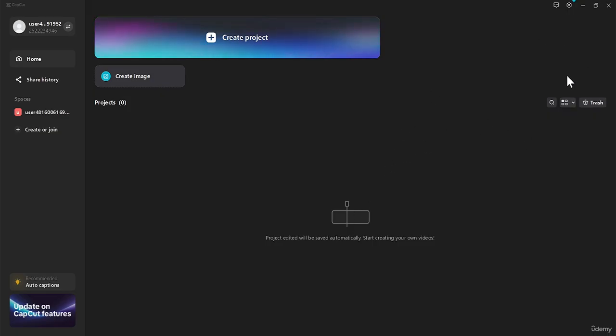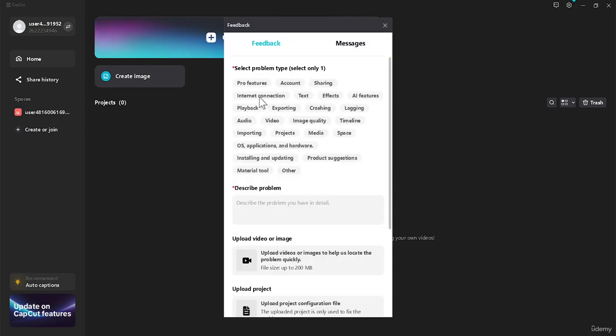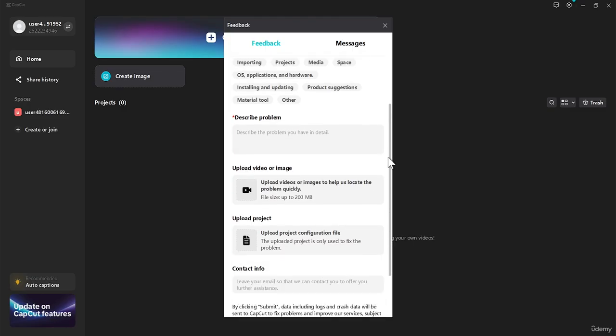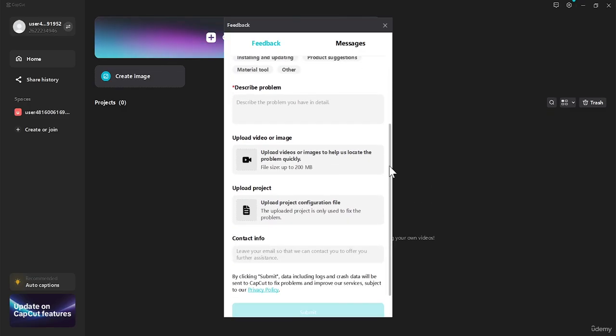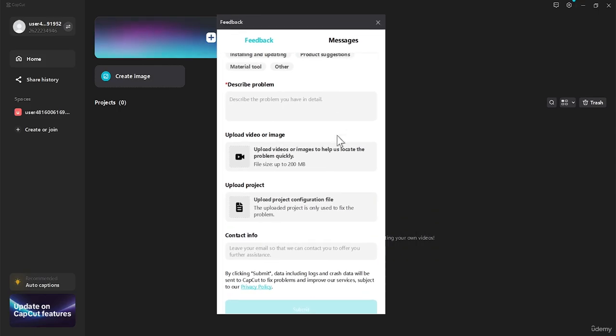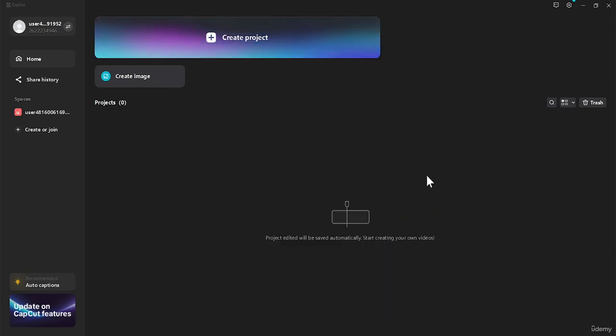So this is the feedback area. With this button, if you have any suggestions about the software or any problems occurring, you can simply click on this and send the particular problem that you're having. You can also record a video and send the file to CapCut developers, so they will look into your problem and help you.